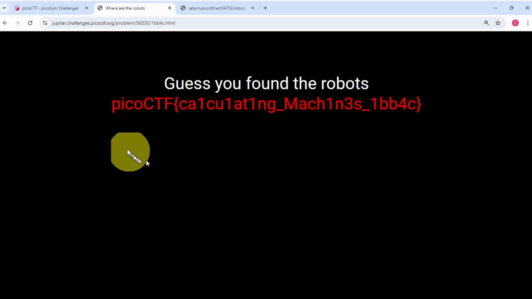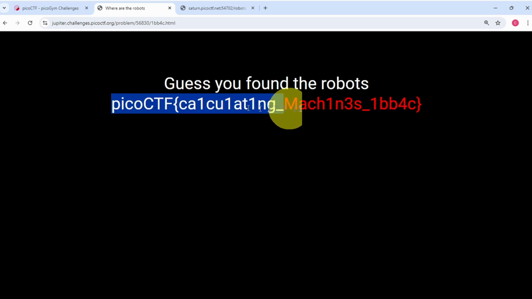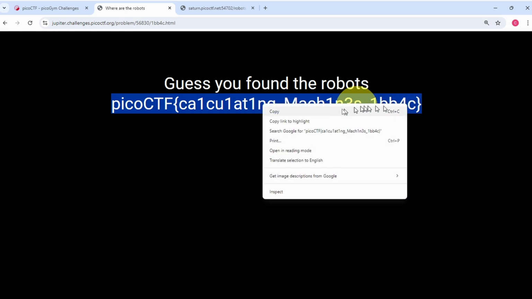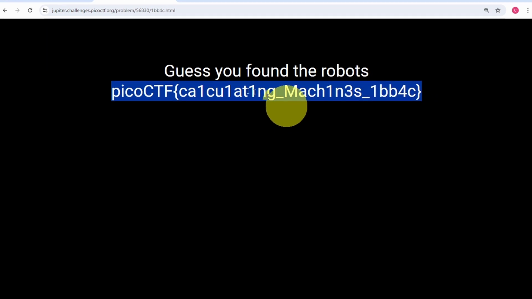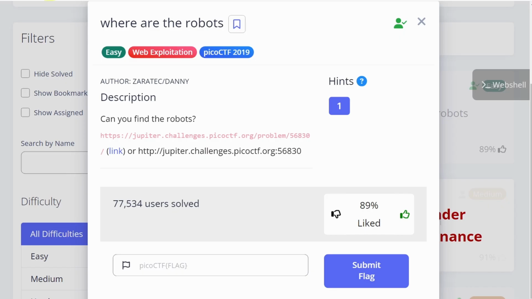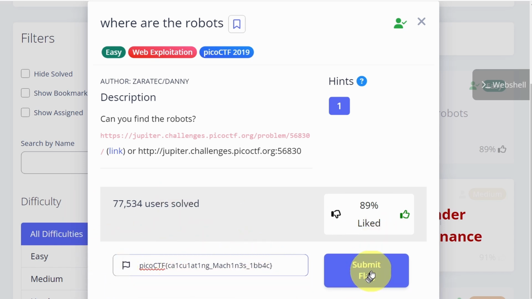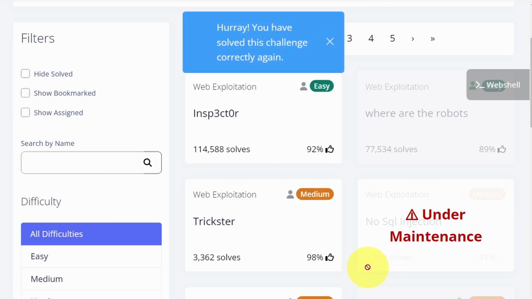All right, so all we need to do now is highlight the flag, copy the flag, and then over on the challenge page, paste in the flag in this field over here, and click on Submit Flag. And we're finished.